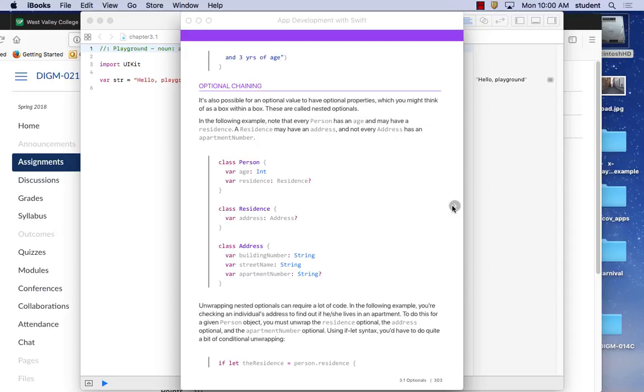It's also possible for an optional value to have optional properties, which you might think of as a box within a box. These are called nested optionals. In the following example, note that every person has an age and may have a residence. A residence may have an address, but not every address has an apartment number.